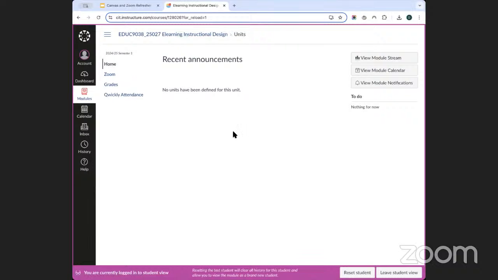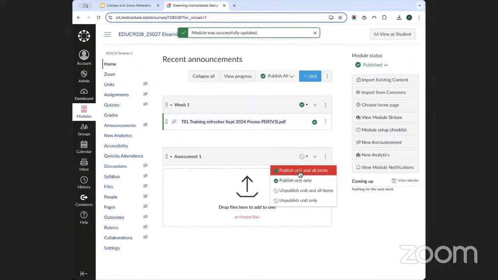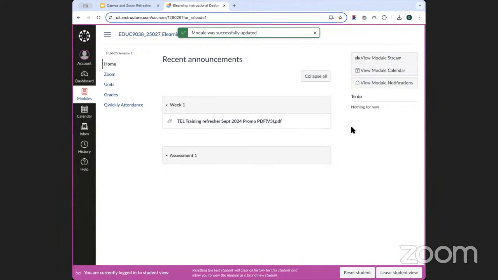Because the unit is unpublished, I can see that I can get into this space, but there's nothing in there. So if I leave the student view, that tells me, all right, this isn't published. So I'm going to publish unit and all items, and just for the crack, we'll publish this one too. And if I click on view as student again, once we go in as a student this time, we can see that week 1 is available, this file is available, and this unit is also available.